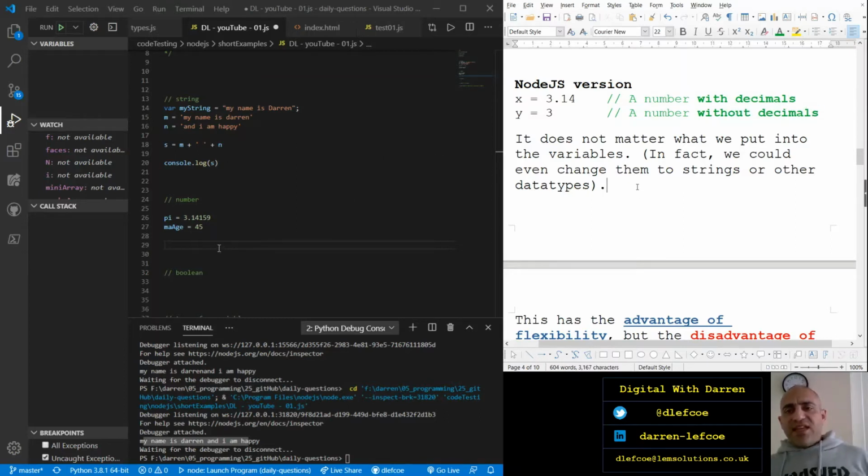So we're going to say that it does not matter what we put into the variables. In fact, we could even change them to strings or other data types. Well, we know we'll go through another data type, but we could literally actually just set x equal to hello world after we've set it equal to the number 3.14. So we'll just go and put that in here, and we'll just see how this goes.